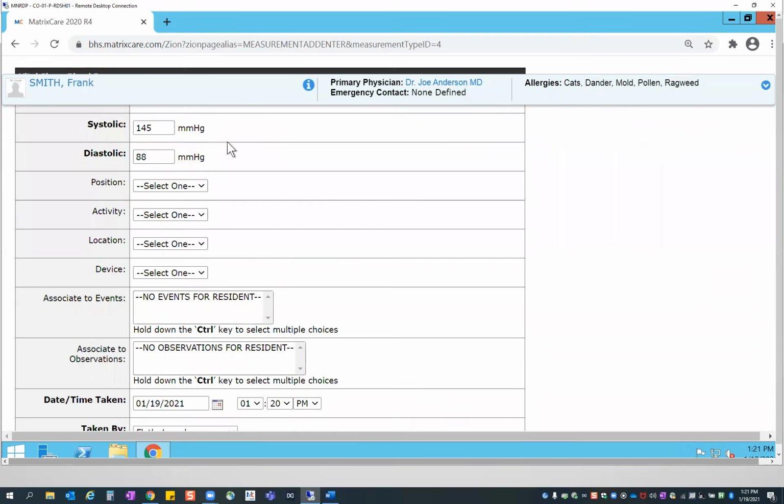Now the questions that I see here are going to be the same questions that will display in Care Assist. So if you enter it there, it will require the same entries. What's the position for the resident? This person is sitting. Activity level, I'd say moderate. Location, we use the right arm. And then the type of device, we did use the automatic.